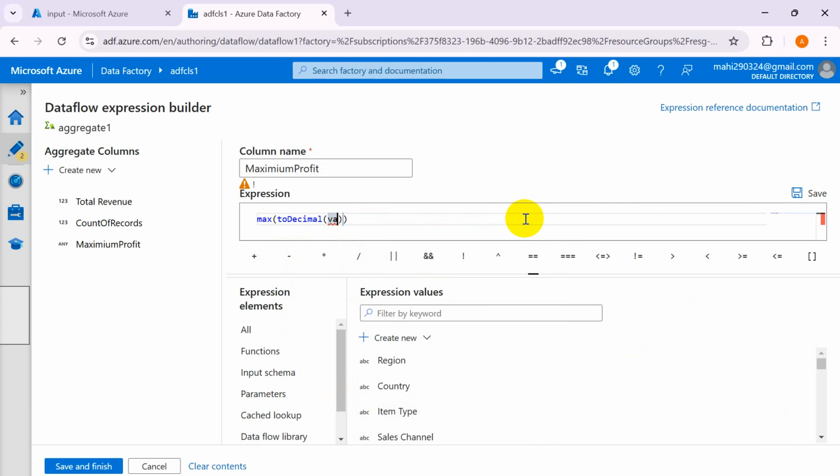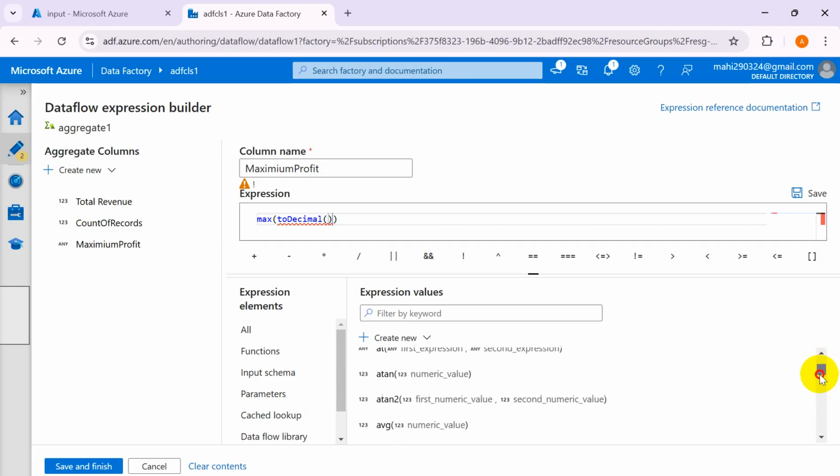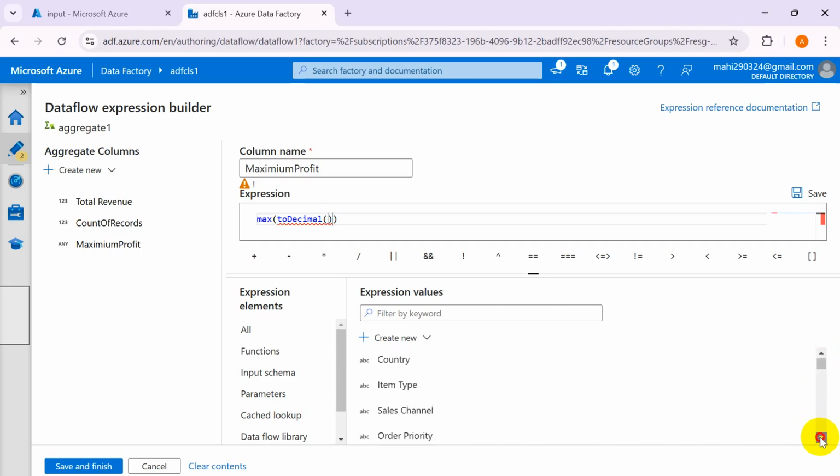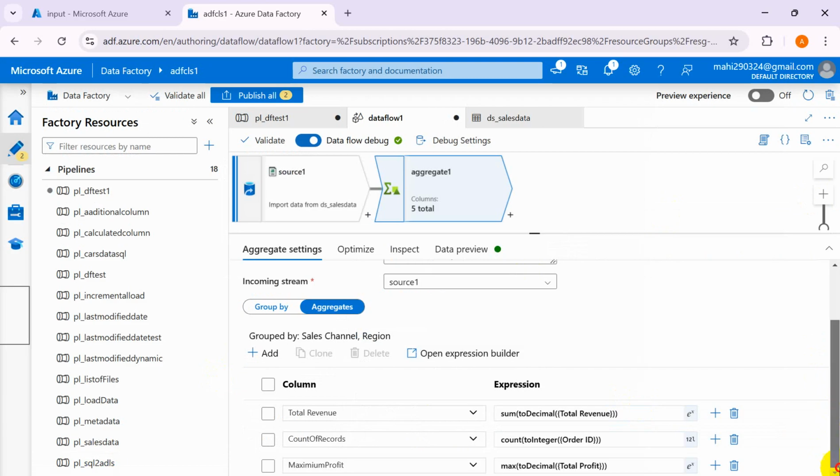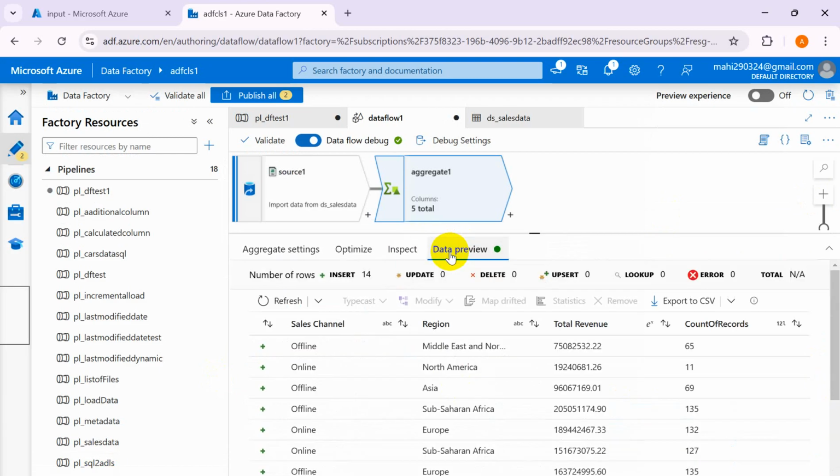If you're adding a derived column and doing the typecast, you can do that. So for the decimal, what I'm going to do is put total profit. Okay, so here we have the total profit. So I can save this, I can save here also, and I can see the data now.